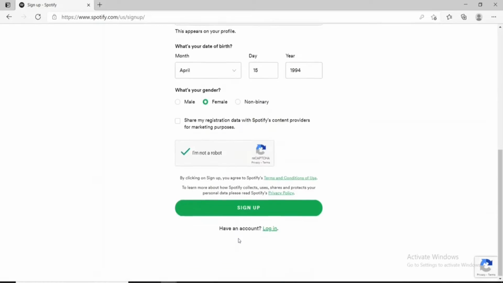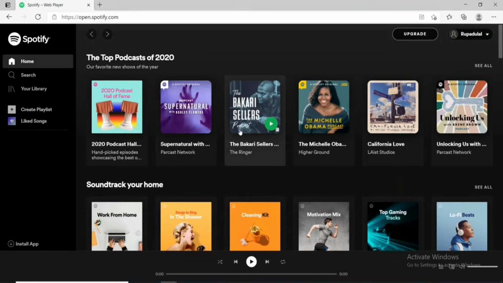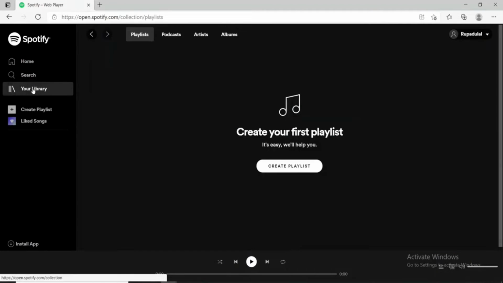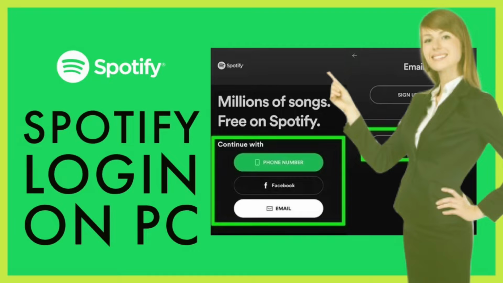Once you do that, finally, you can click on the sign up button. And with this simple step, you have been signed up for Spotify. That is how you can easily do it. You can go through the search tab and search for the songs, artists, or podcast. Create a playlist of your own and enjoy. That is how you can sign up for Spotify.